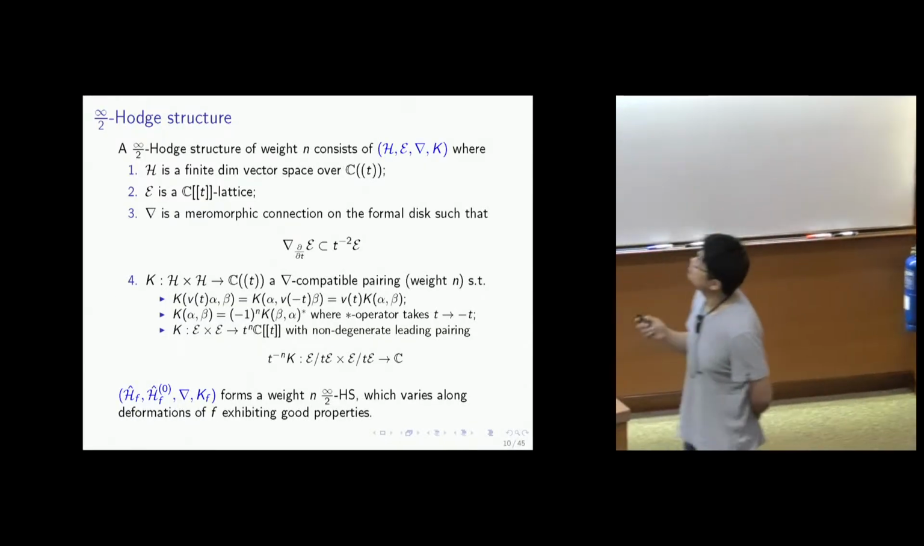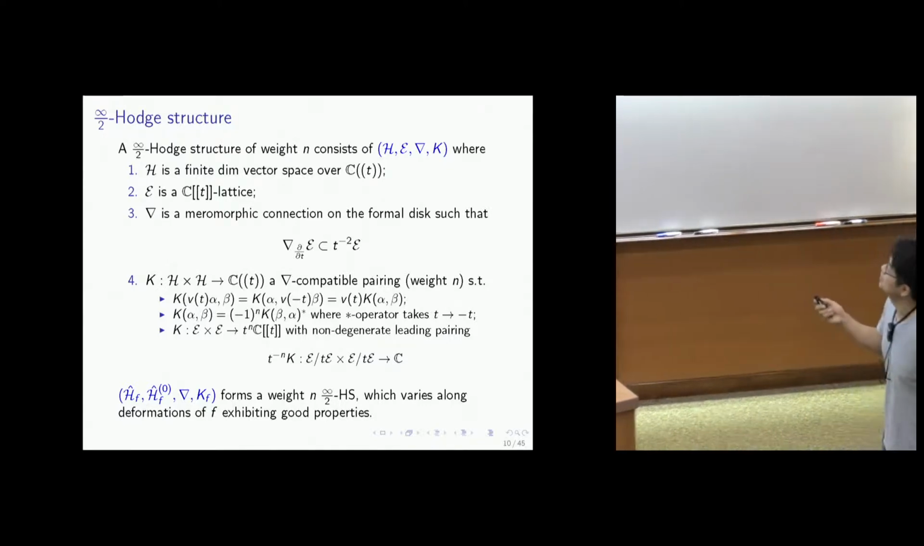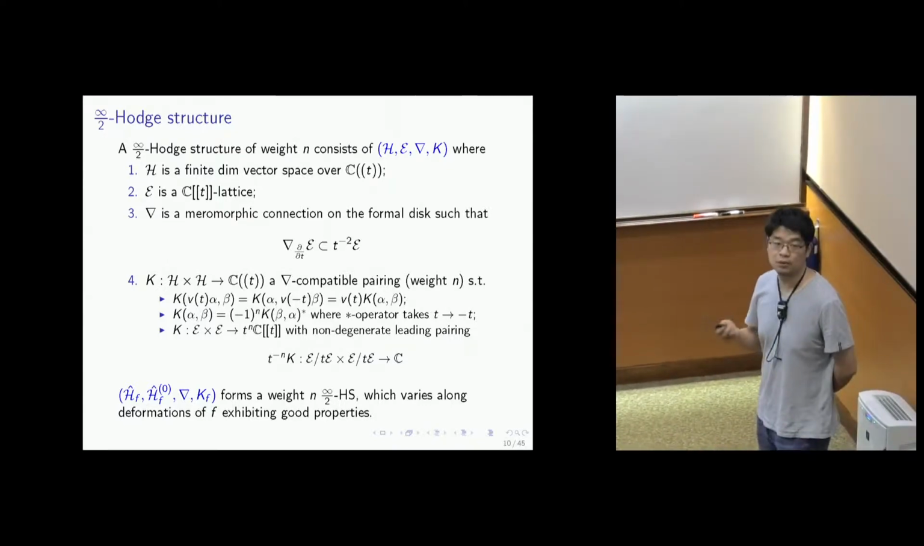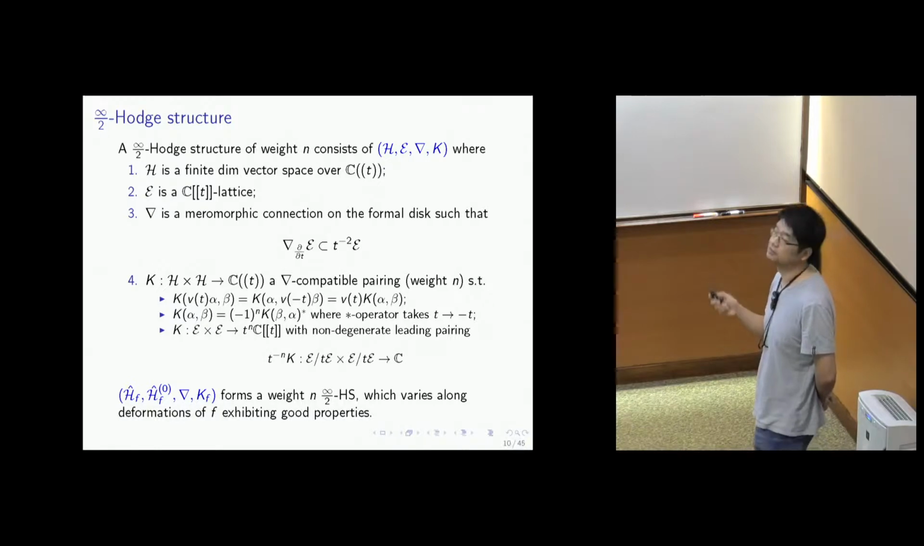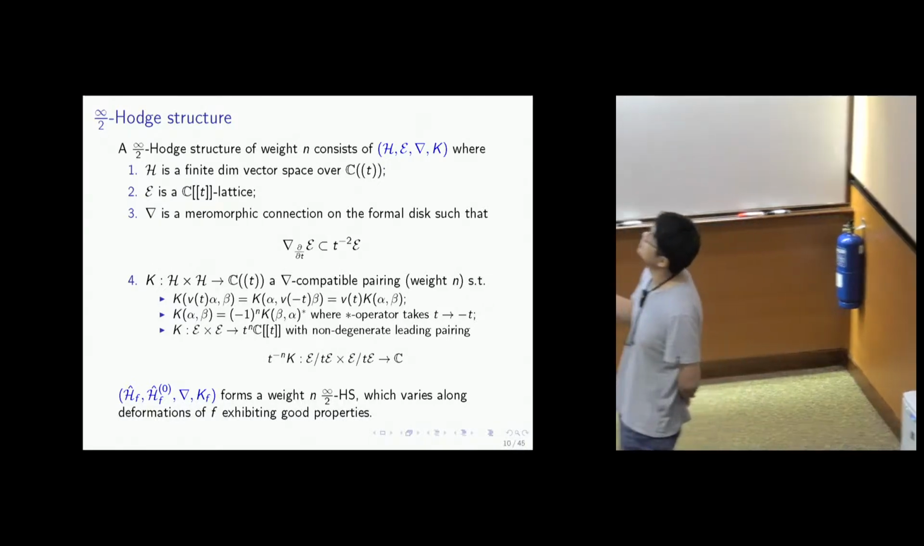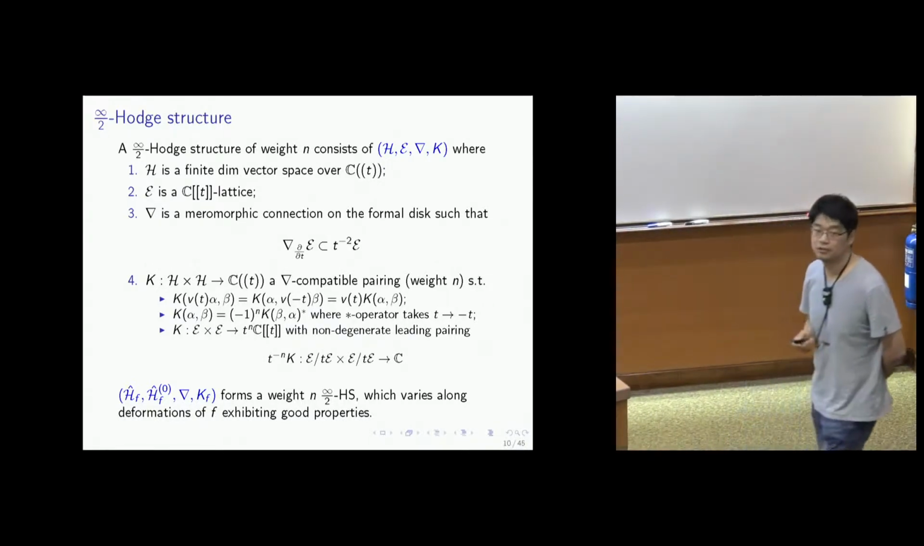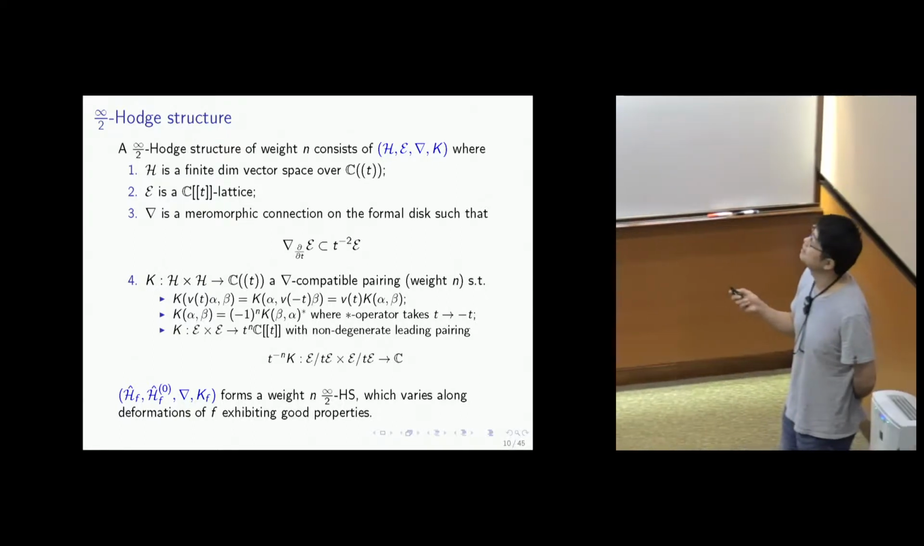Now here, let me give a formal definition. This is a little bit long, but it is motivated by what we have seen before. A semi-infinite Hodge structure consists of the following data. It is a finite-dimensional vector space over the field of formal Laurent series, so you can view this as a vector bundle on the punctured disk. And this is a lattice.